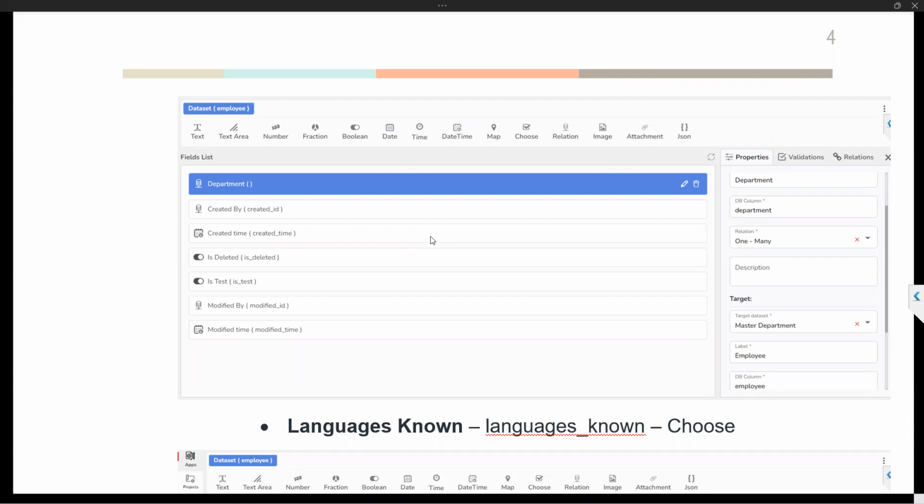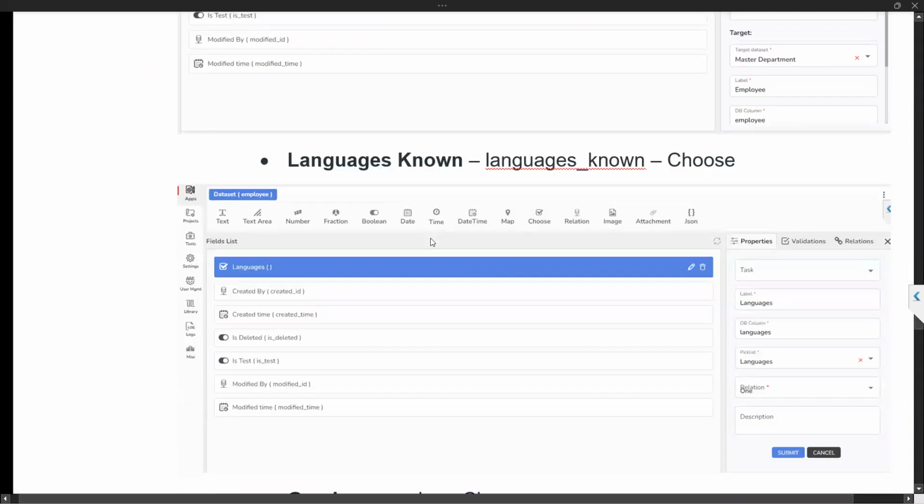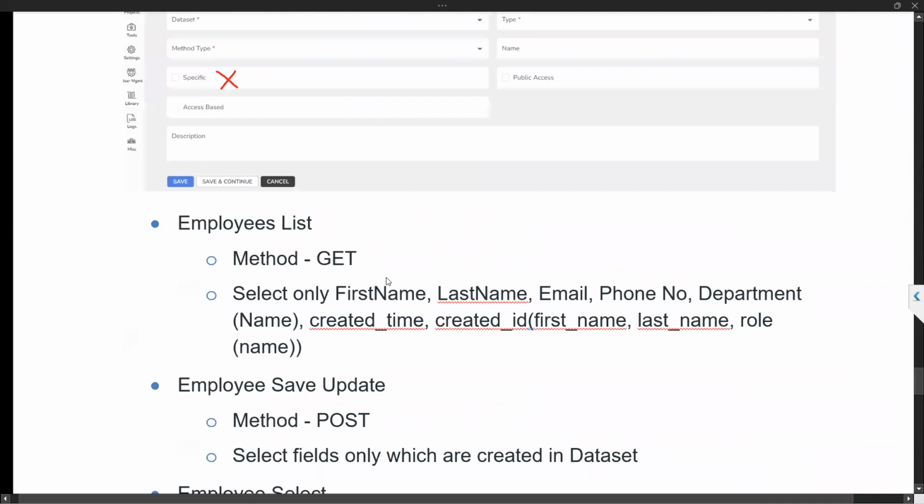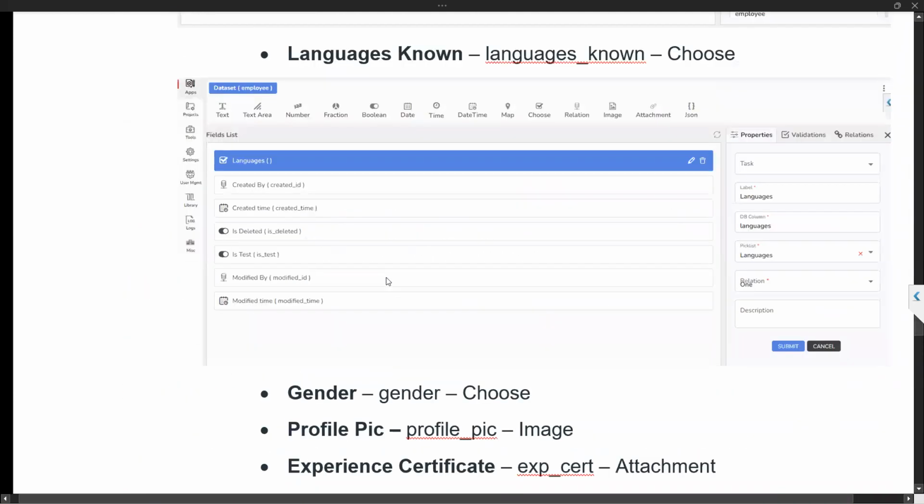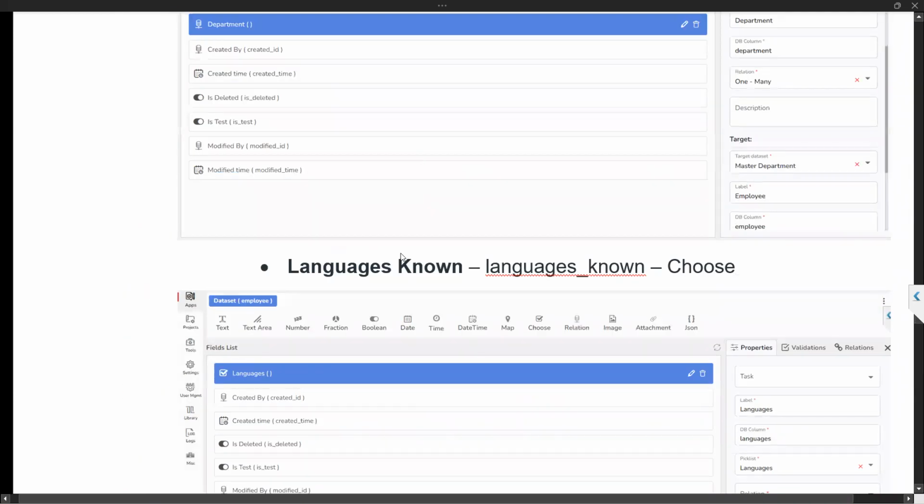Let's move to languages. The next field we have is languages. We ask the user to select multiple languages which he knows. So create a field named languages known, and the code is languages known.